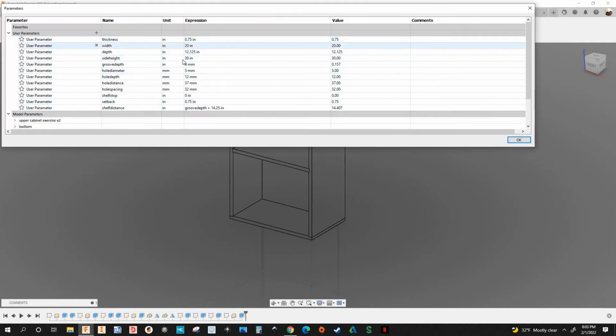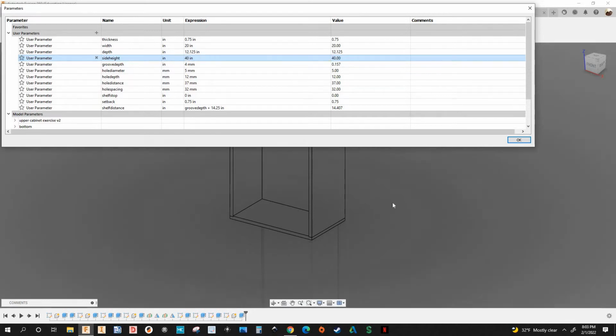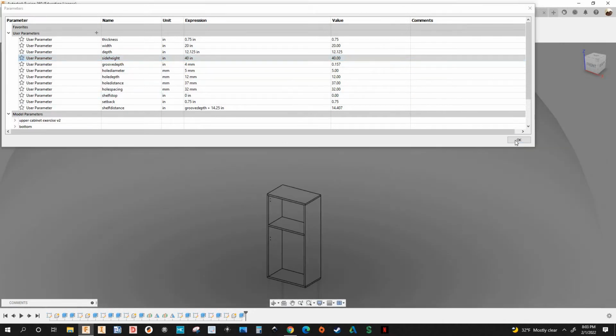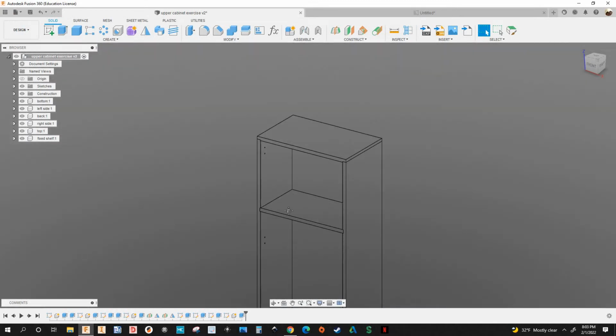I want to change the height of this cabinet. I want to make it just a little taller. So where it says side height, I'm going to go from 30 inches to 40. I'm going to hit enter. There it is. Click OK.